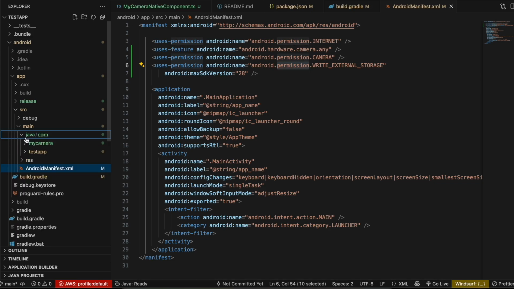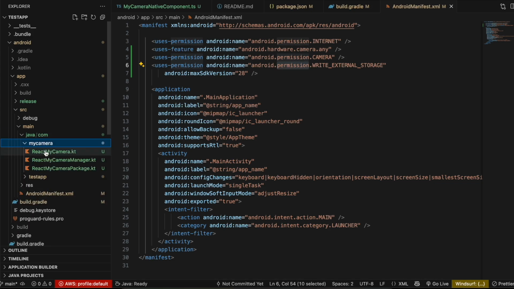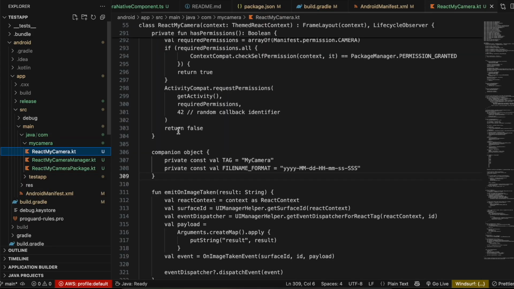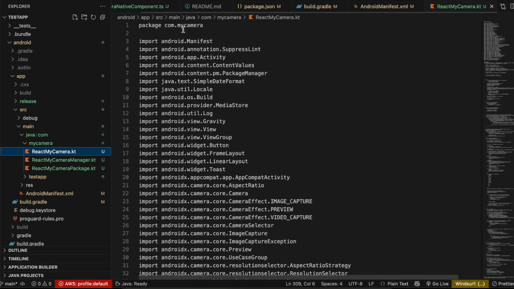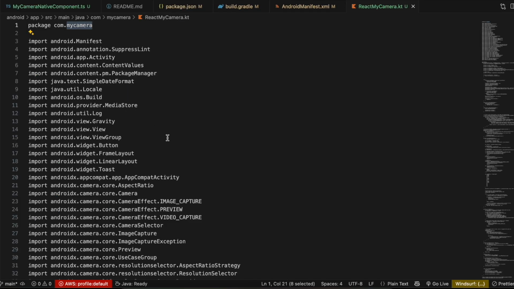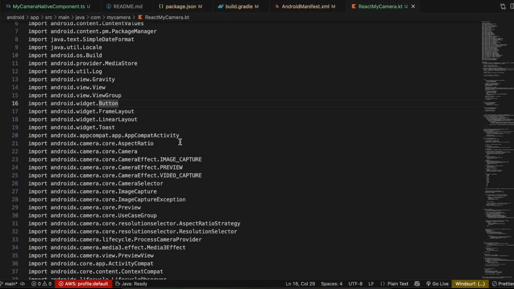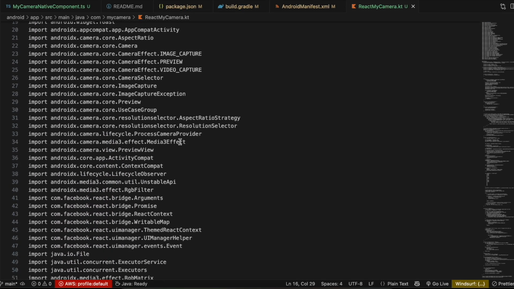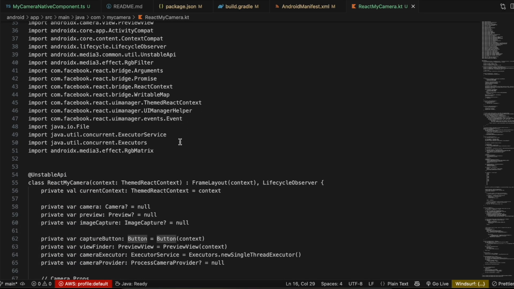Then we need to go to Java, my camera, and here first we need to create a Kotlin file called ReactMyCamera. Okay, now the package name also should be the same, package com.mycamera, whatever is your folder name. Now here there are a bunch of imports, so basically you will have to pause the video over here and just copy all these imports. Sorry about this.